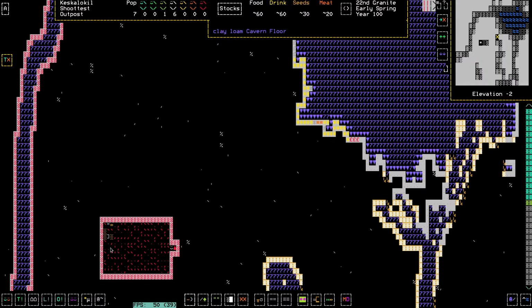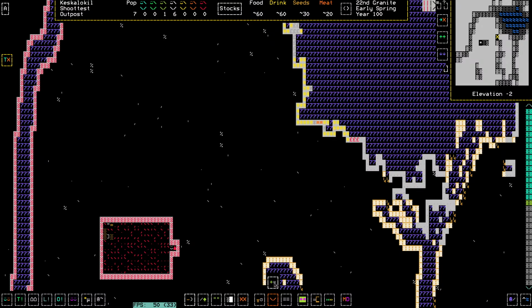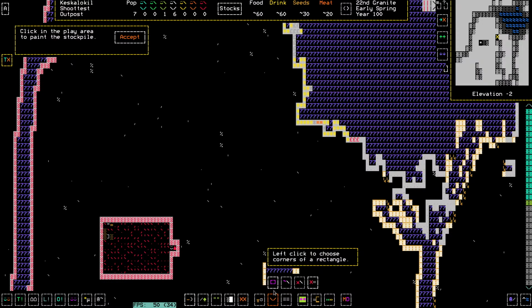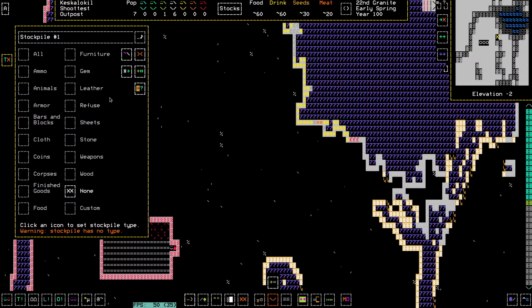Right, now we have a large flat area in here, let us make a stockpile. How do stockpiles work in this version then? Let us start with an everything stockpile. Oh, no, we don't really want everything.